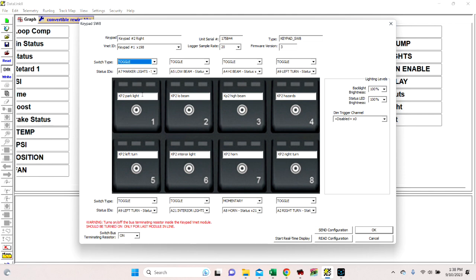So this one is park lights, and the status ID is based off of the marker light. When A7 is on, we have a status light that comes on. Okay, this is a blown fuse light. So if it blew a park lamp fuse, this would flash red. Or if there was an error on the channel, if the channel was supposed to be on but wasn't, that would flash red. Okay, so these are pretty self-explanatory.